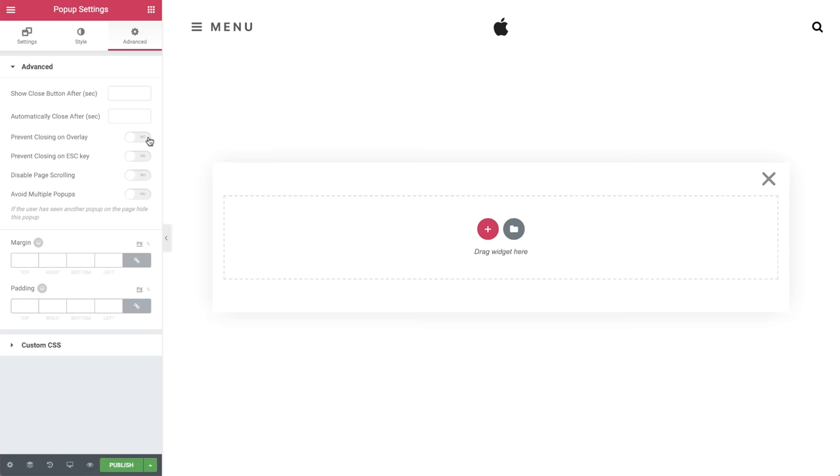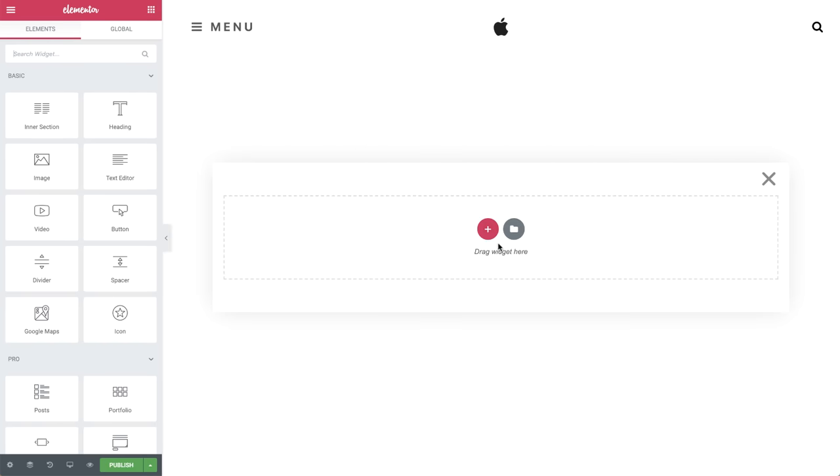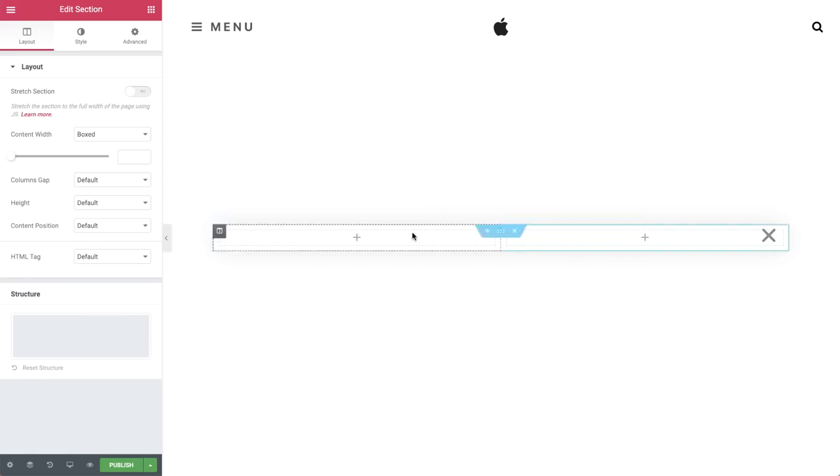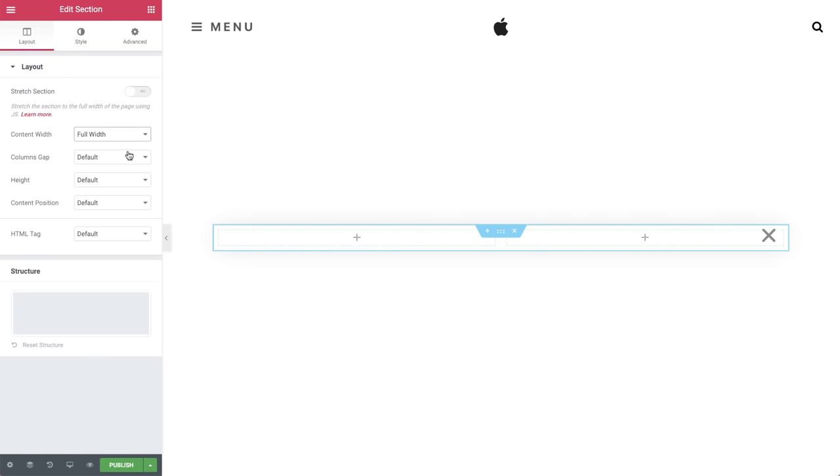In the advanced tab, prevent closing on overlay. This sets where you can close the pop-up, either on any part of the screen, or only on the X or the button. So let's get into designing your pop-up. Add a section with 2 columns. And here choose No Gap.